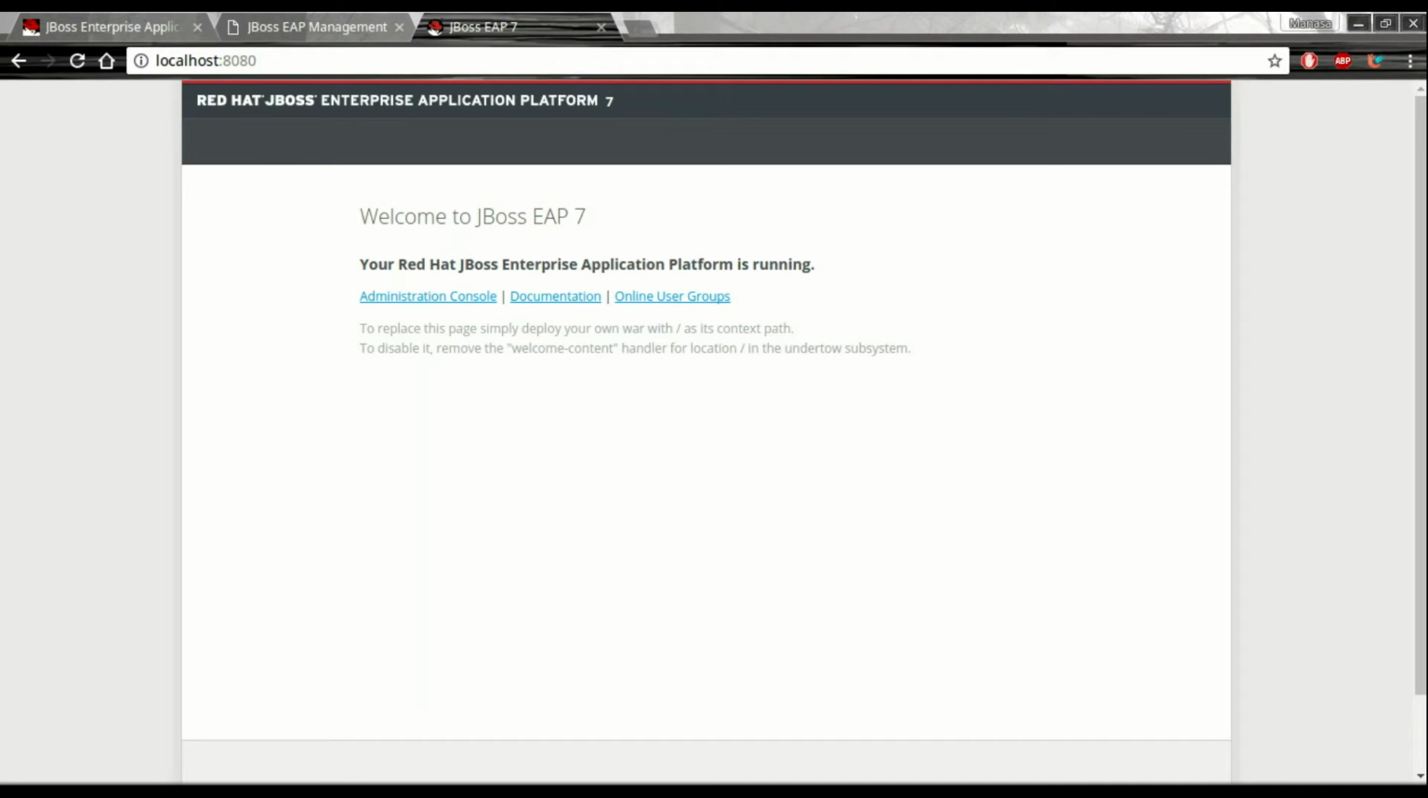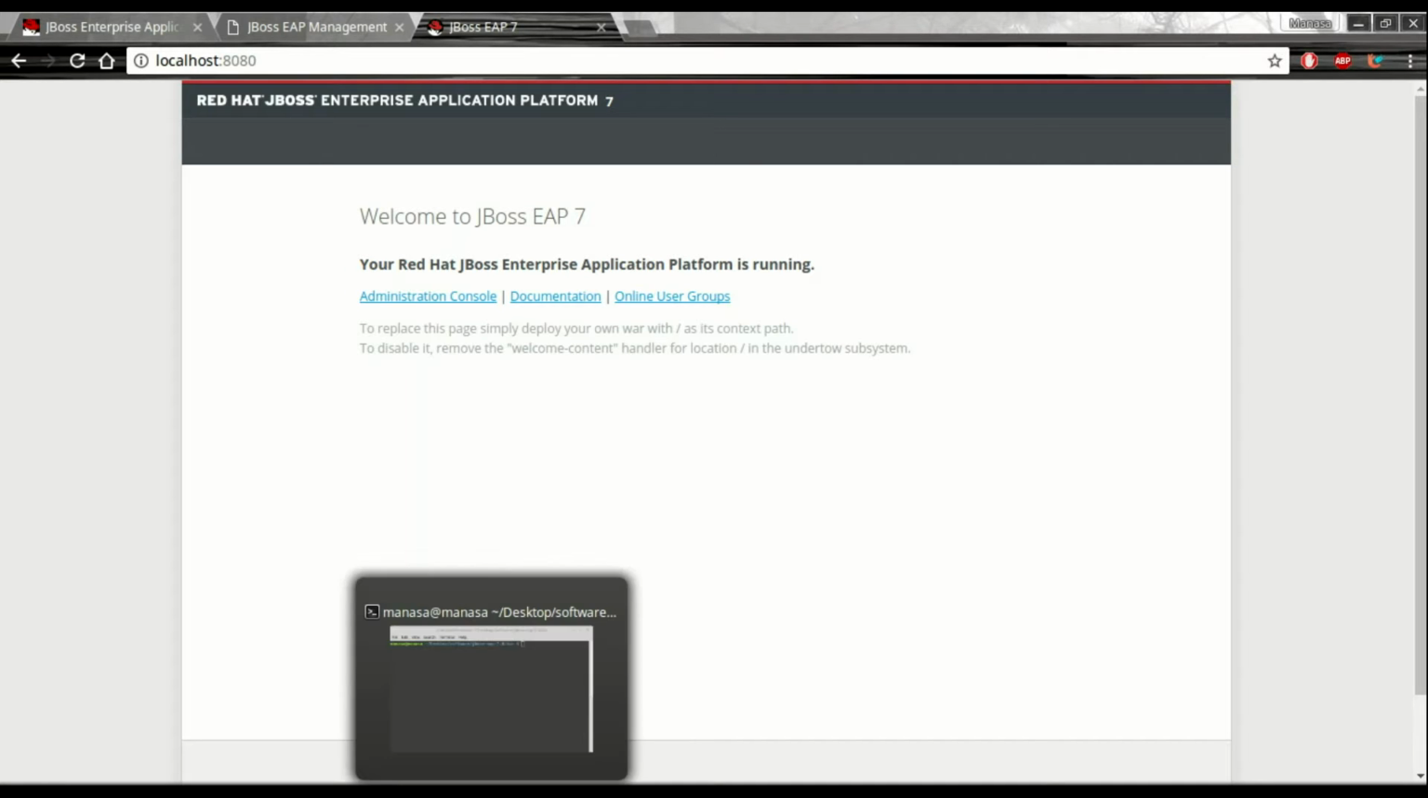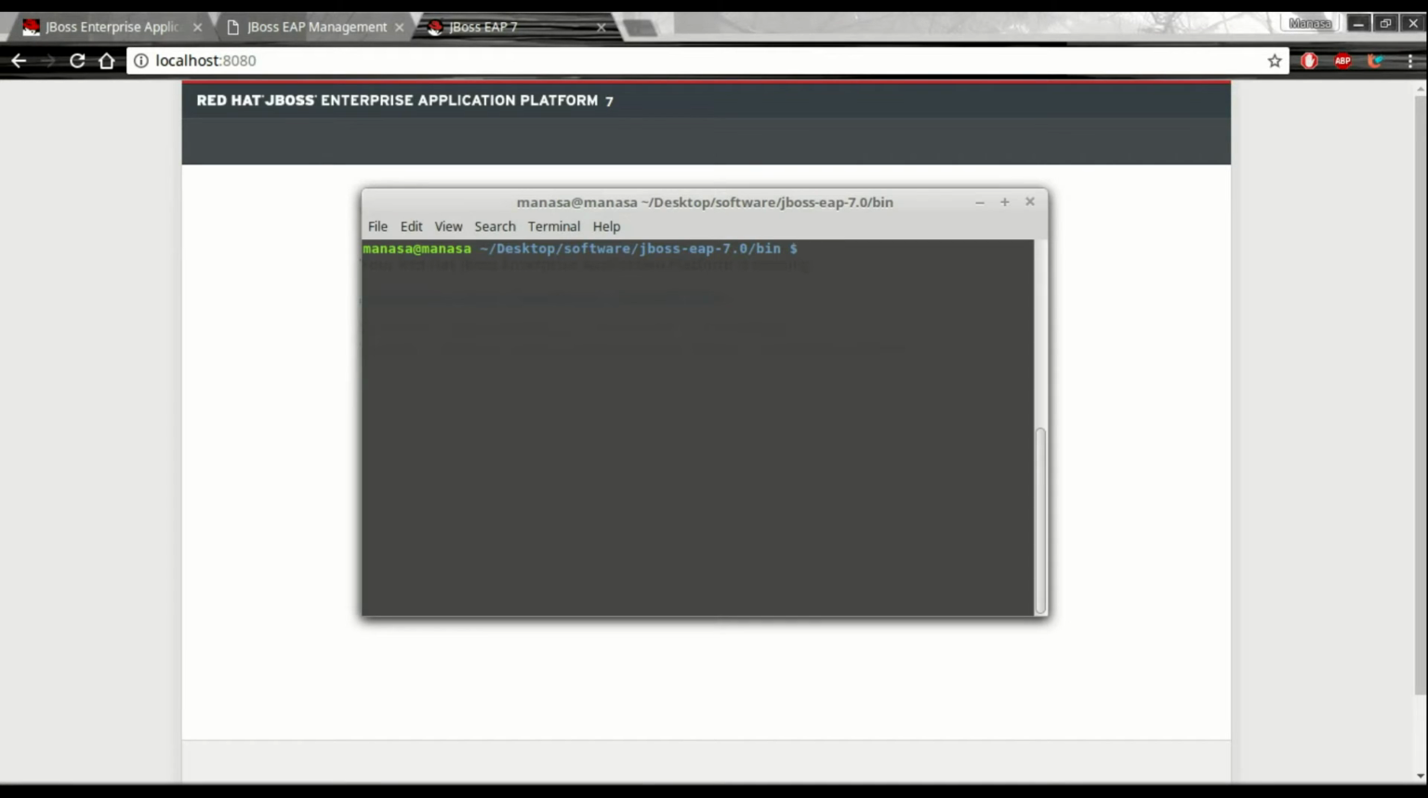Welcome back. Now let's deploy a packaged application into JBoss EAP using Management Console. First, change into the bin directory of your EAP home installation. Then start the instance of the server using standalone.sh.